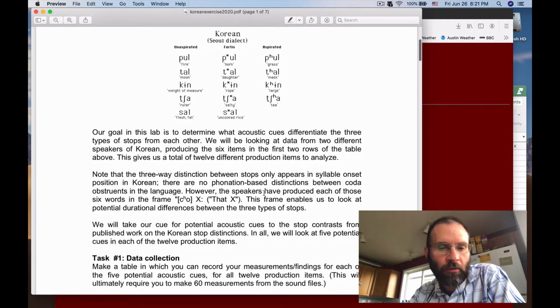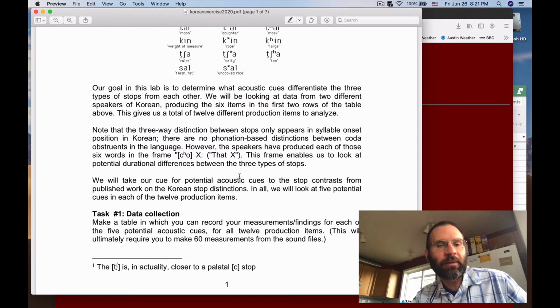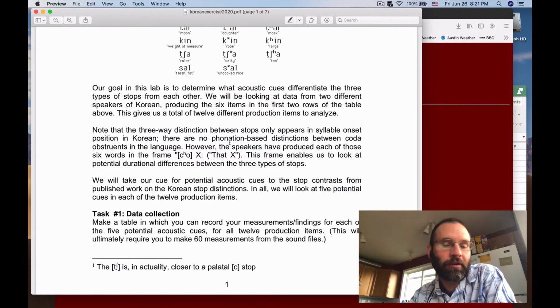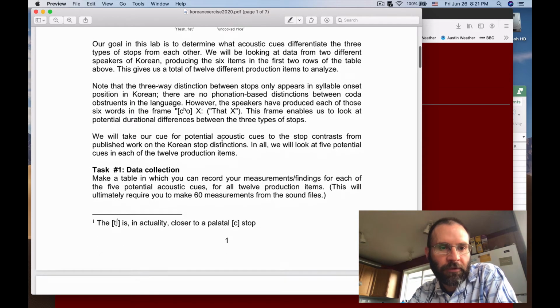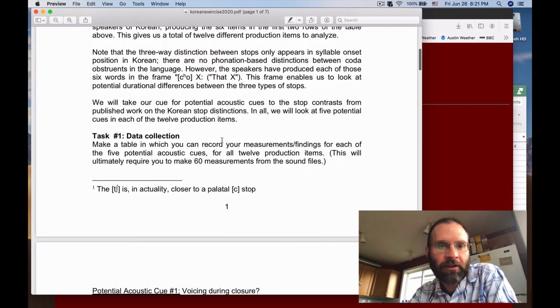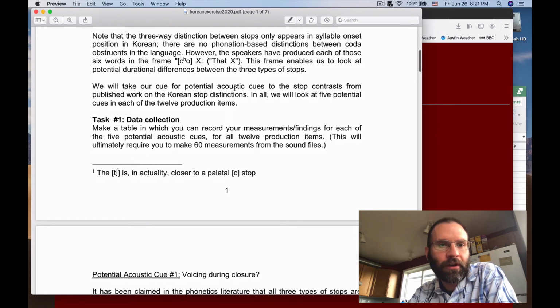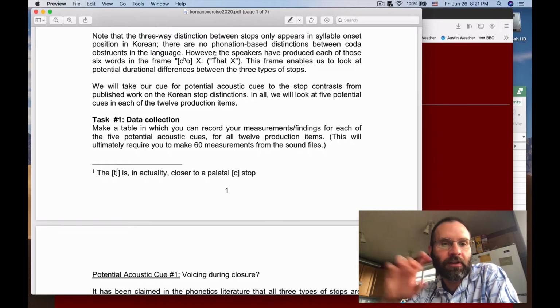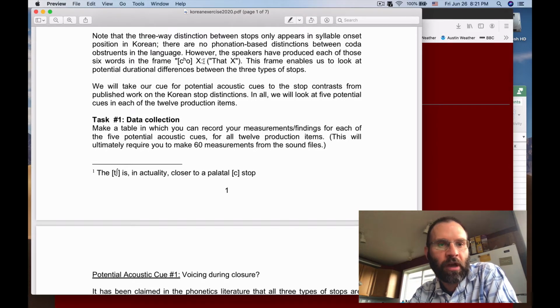Okay, so we're looking at data from 2 different speakers of Korean, producing 6 items in the first 2 rows of the table up here. So we've got 12 different production items to analyze, and I'm just going to do the sample one, basically the 13th, to play around with and give you an idea of how the exercise works. This distinction only appears in syllable onset position. There's actually a limited number of contrasts you get in coda obstruents in Korean. And they're also being produced in this frame of that, whatever it is.